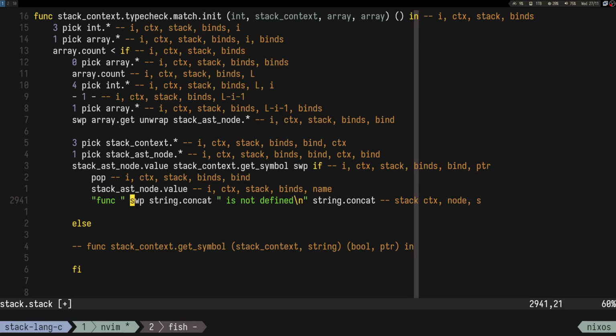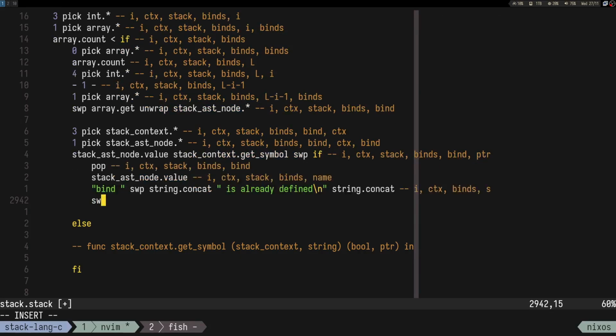Then we have a function, or I guess a bind. Bind is, oops, already defined, right? And at this point we should have on the stack ICTX binds and the string, right? Pretty sure about that. So can we swap rot pop so we have only CTX and this?